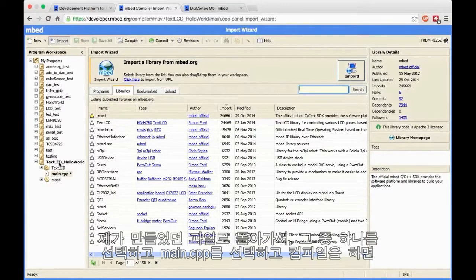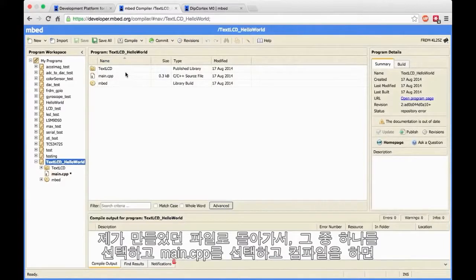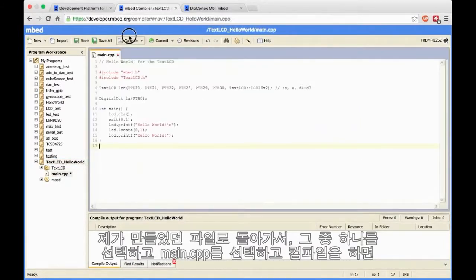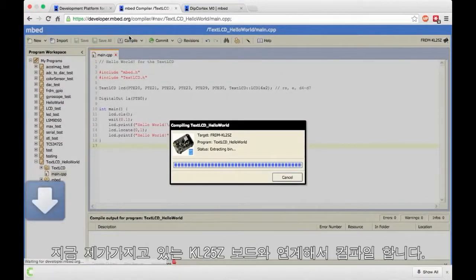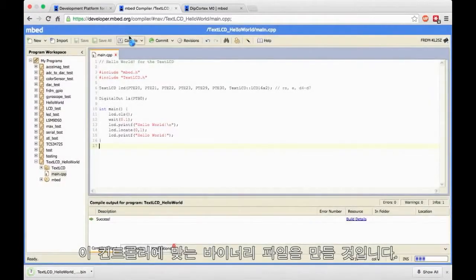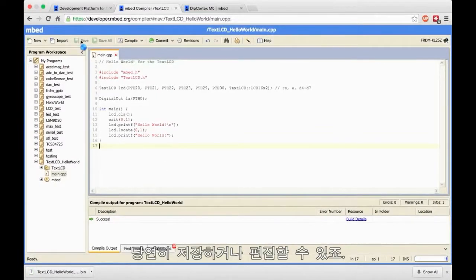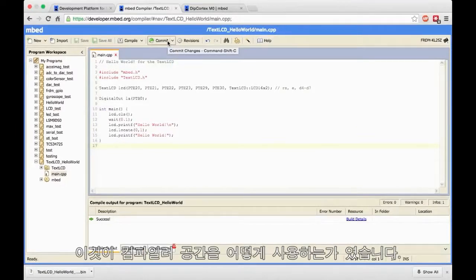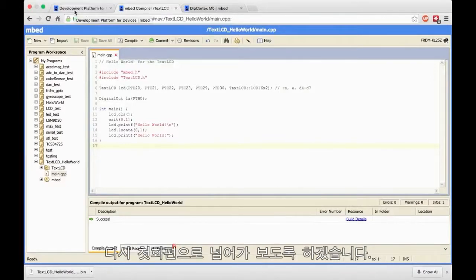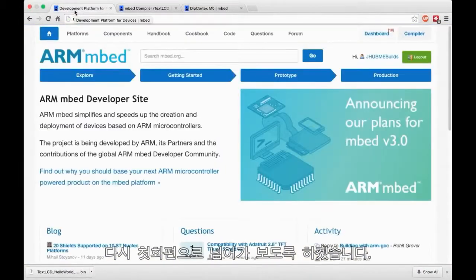And then I'm just going to go ahead and select one of my old codes over here. If I double click and hit compile, it'll compile it into a binary file. In this case, because I selected the KL25Z, it's going to make a binary file specifically for that microcontroller. Of course, there's also the option to save if you ever add any code. There's a commit option, which we're not going to be looking into or focusing on too much in detail. This is just how to use the compiler space. So let's go ahead and go back to the front page over here.